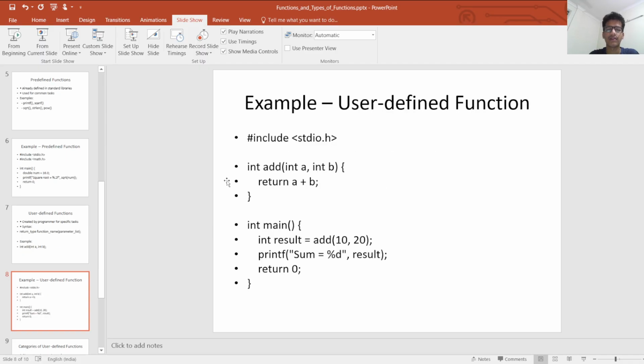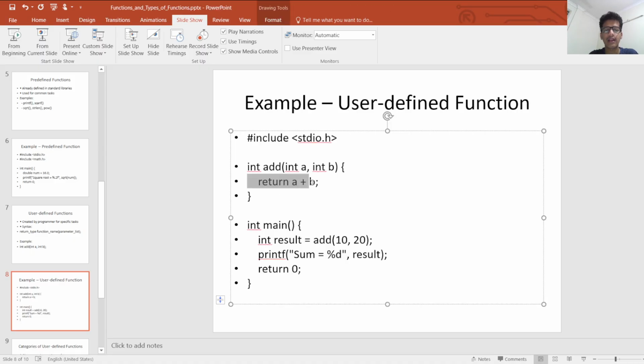Example of a user-defined function. Hash include stdio.h, int add(int a, int b), and return the value of a plus b. We are returning the value of a plus b. For example, int result equals add(10, 20), printf sum equals percent d, result, return 0. The values 10 and 20 will be added and given as the output here.